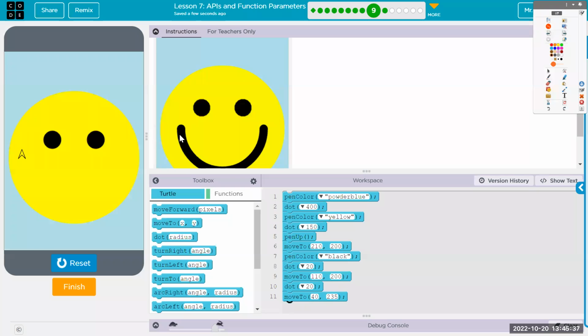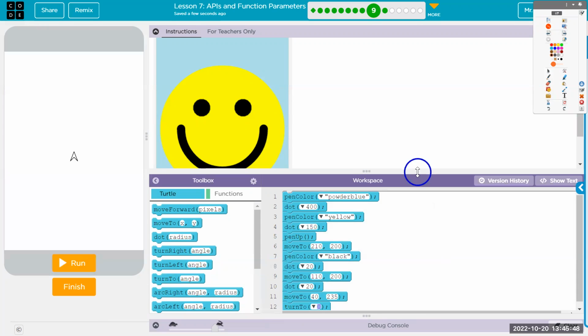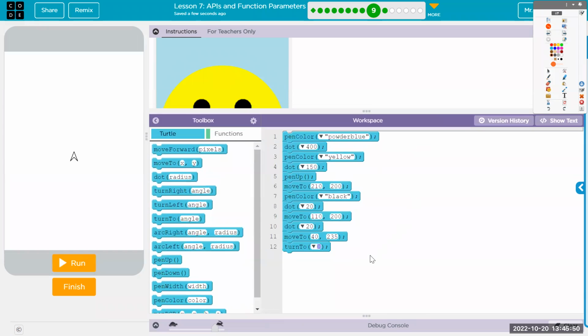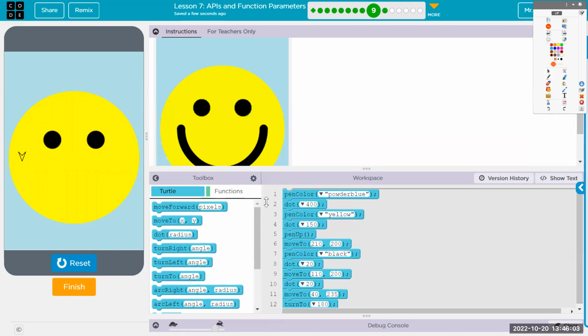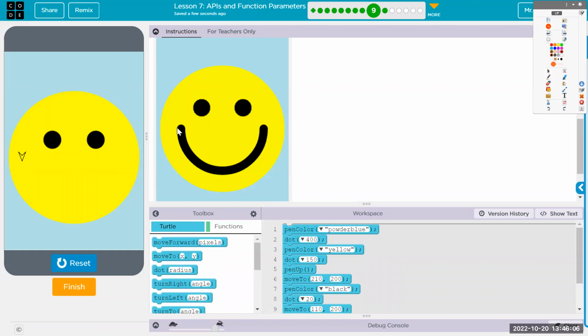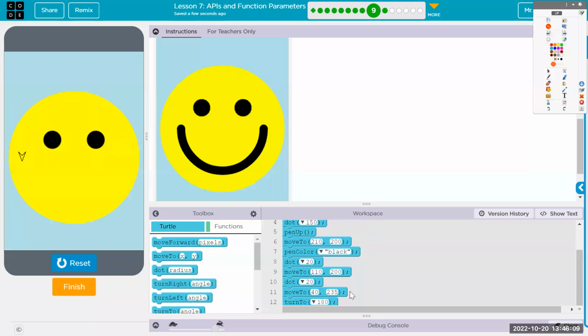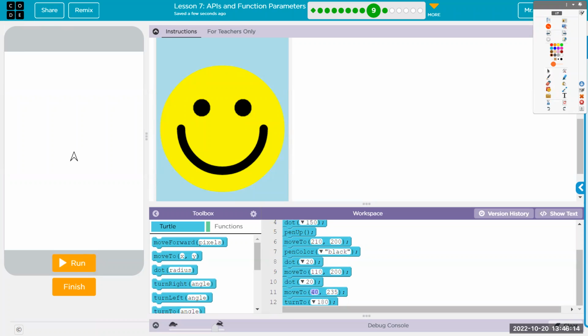We need to have it facing south, so we need to turn. Okay, we have turn left and turn right, but now we have turn to, which is an absolute value, meaning no matter which way it's pointing, turn to 180 will be pointing due south. And this is definitely farther over than 40. Oh, it didn't change. Maybe 50.